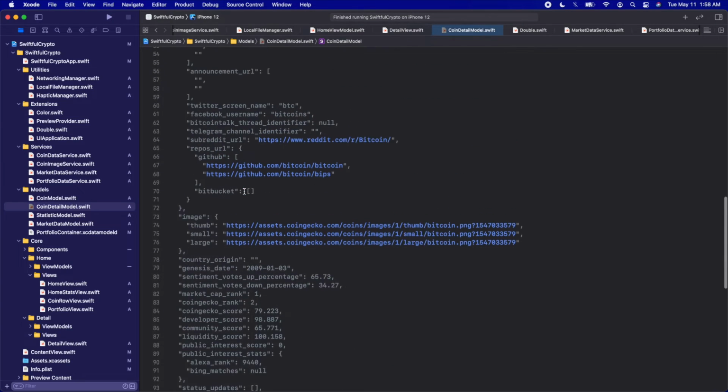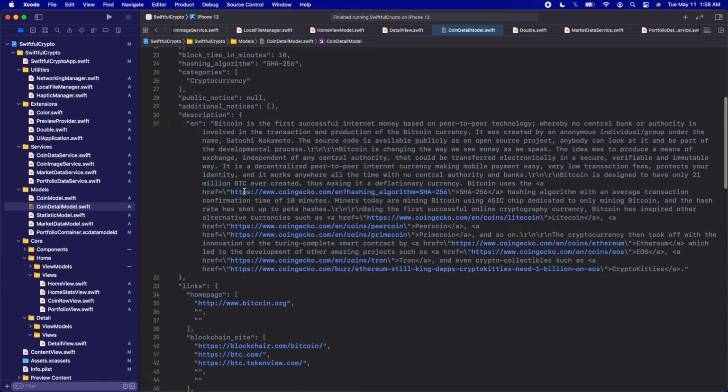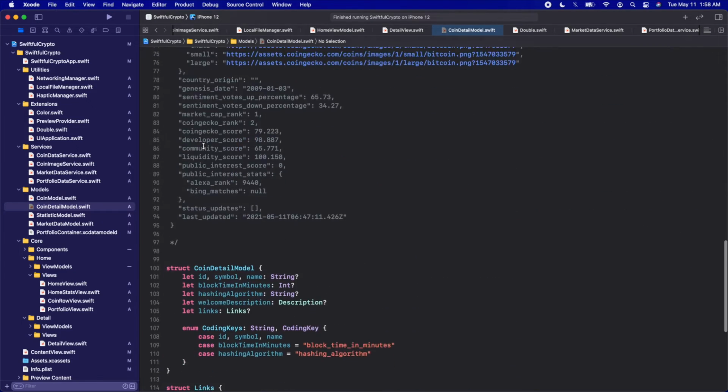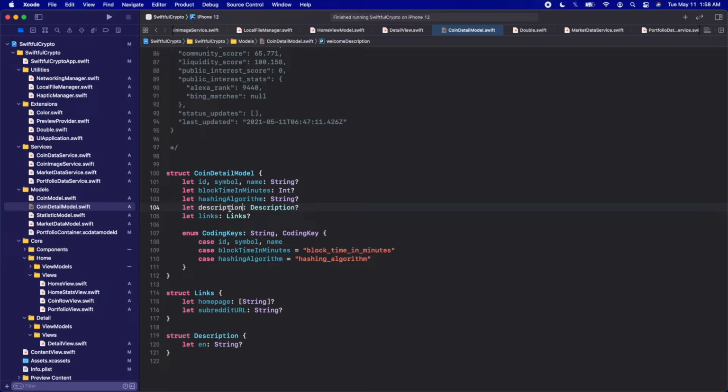So let's look at the description quick, and I guess they called it welcome description. I think that was just something to do with the website that we use to decode the JSON data, but it's actually called description when it's coming through. So let's change that to description. So welcome description is actually just description.